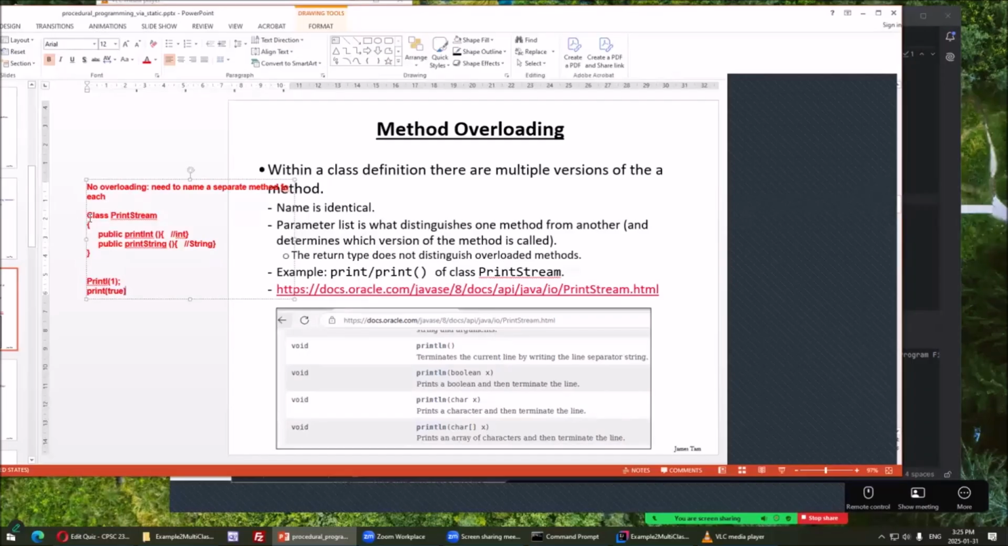So the programmer who's using your code doesn't have to memorize: is it print int? Is it print boolean? They just have to know System.out.print and then pass the type to be displayed on screen. There's one example of method overloading, why you'd want to use it.